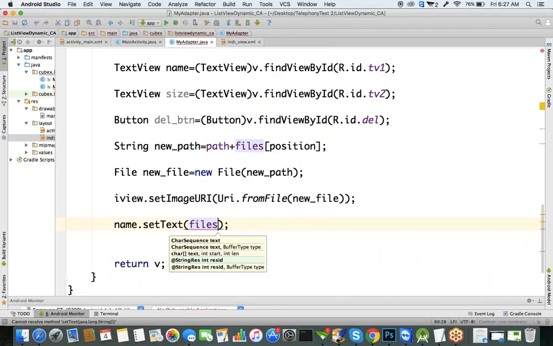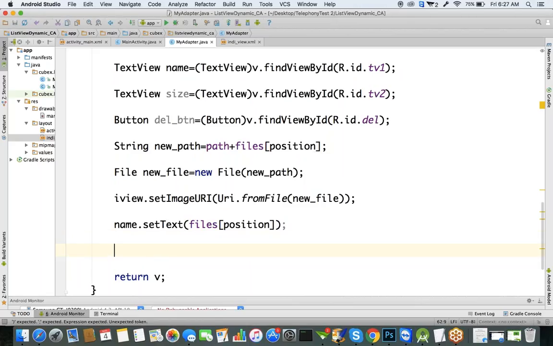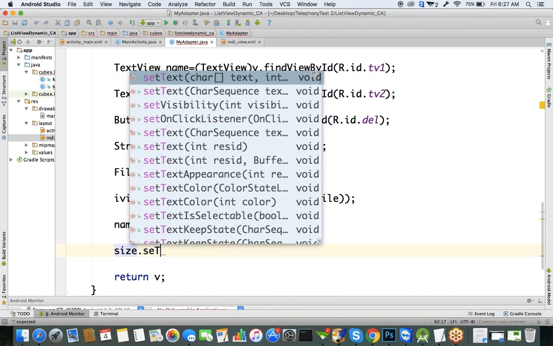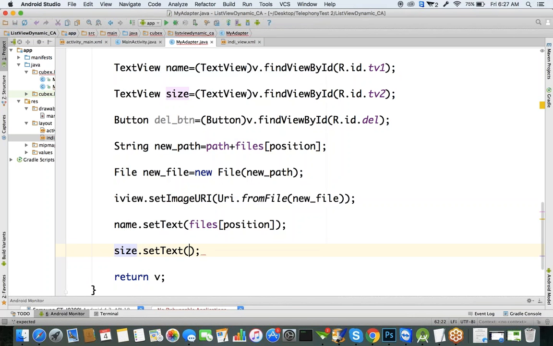So if you want to set the file name, let's specify for text view one component, I want to set the file name. And for text view two component, I want to set the file size.